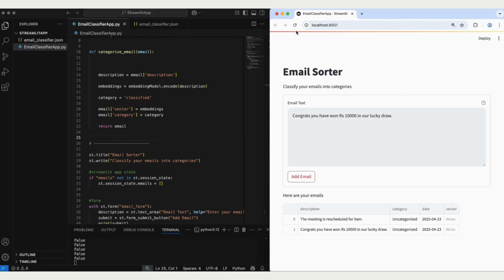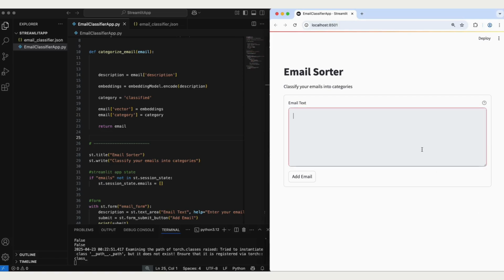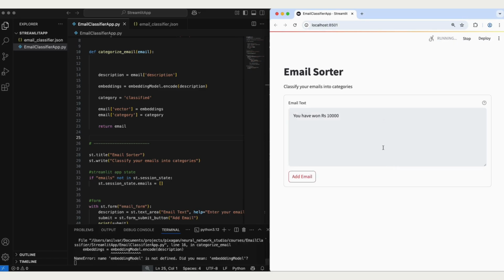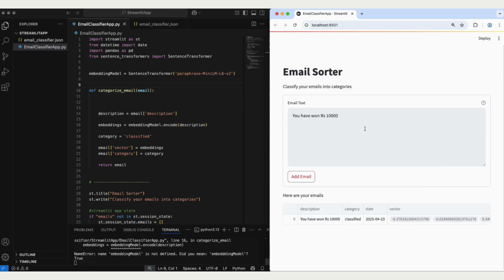So let's just reset our session state. I'm going to refresh the app, and let's clear it, and now let's enter the first email. You have ₹10,000. Now it's taking a little bit of time because the embedding model has to be set up. I've added a 30, okay, so we're good. Let's try that again. Okay, and it's got the vector embedding. It says classified. As you can see, we've got this large vector embedding, which it's not showing. Thank God it's not showing the whole thing, and it says classified.